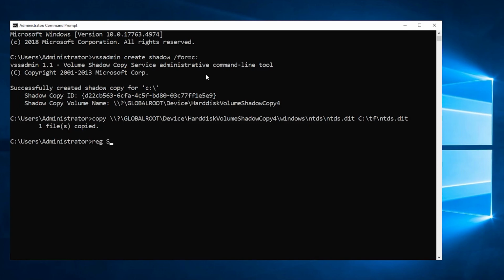In addition to the ntds file, we also need the system key, and we can extract this from the registry as shown here, and save it as a sys file in the same folder.